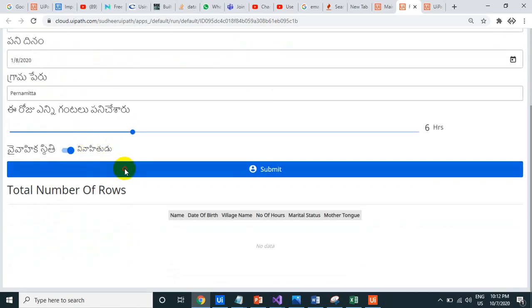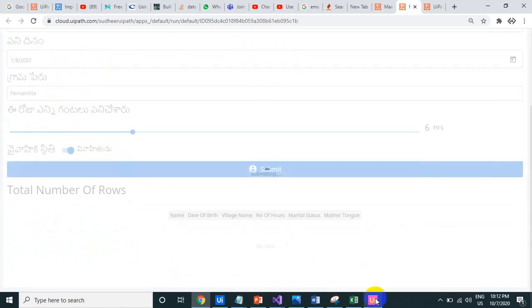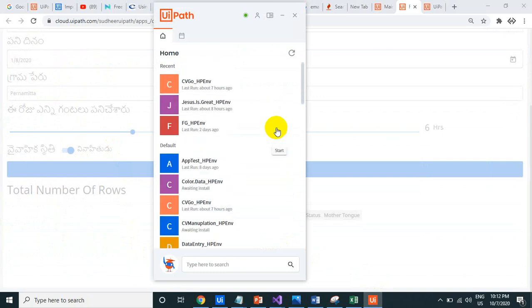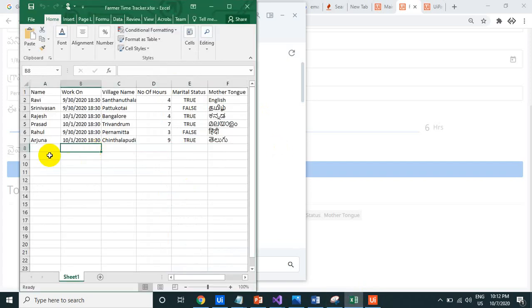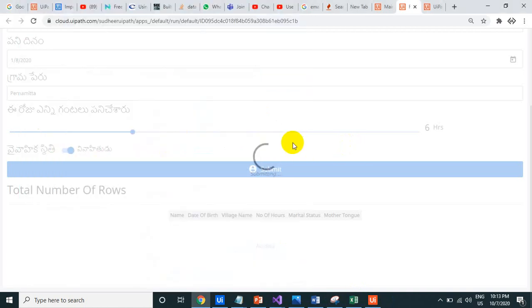Married, submit. It will call that process, the former process. See, the former process is triggered, and it will pass all the values into this Excel. Only 6 records are there, so you can see the 7th record is going to be added into the Excel. Excel is adding the 7th record with all the things we selected from this UiPath app. It is very simple.